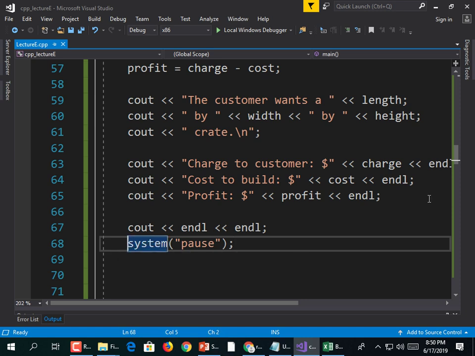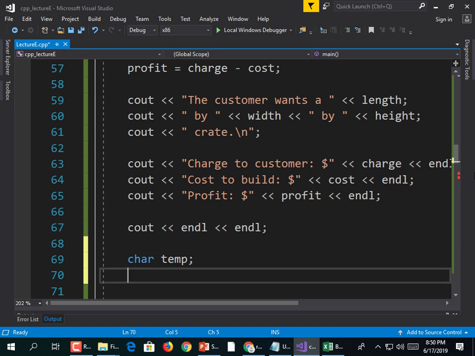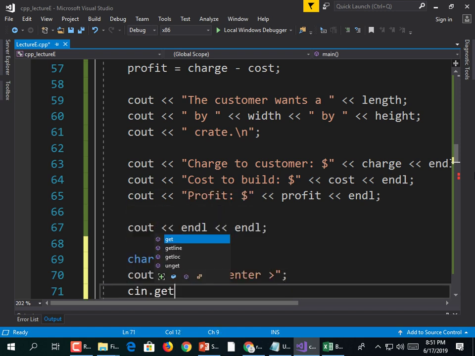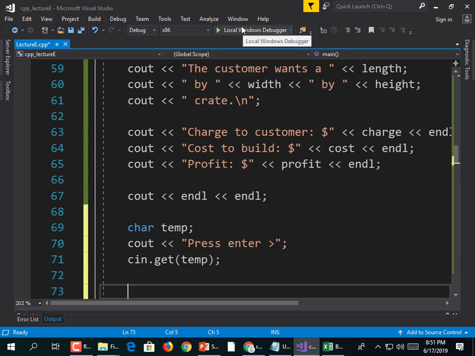What if we hated doing system pause? What if we wanted to do something that was cross-platform? I'm going to delete the system pause, and I'm going to do it the right way, which is we're going to need a temporary variable just to hold the enter key. So char temp; cout << "Press enter > "; and then cin.get(temp). We ought to do that rather than doing system pause, because system pause is not cross-platform, it's Windows specific.